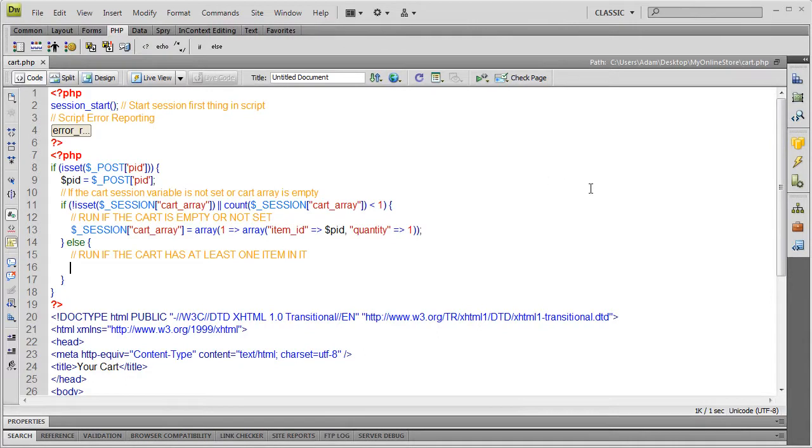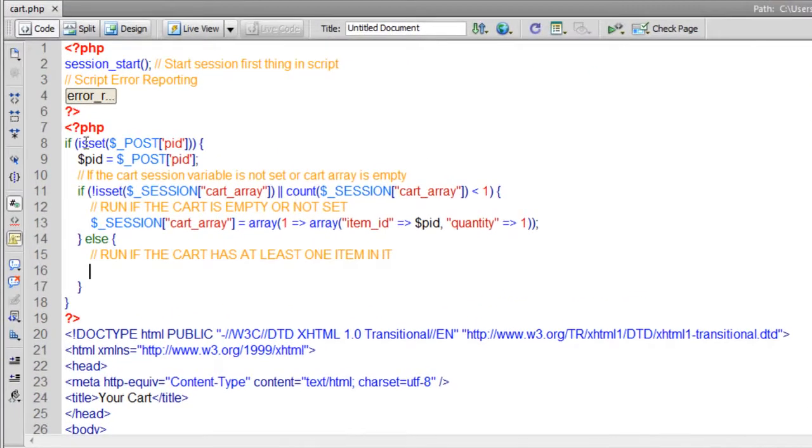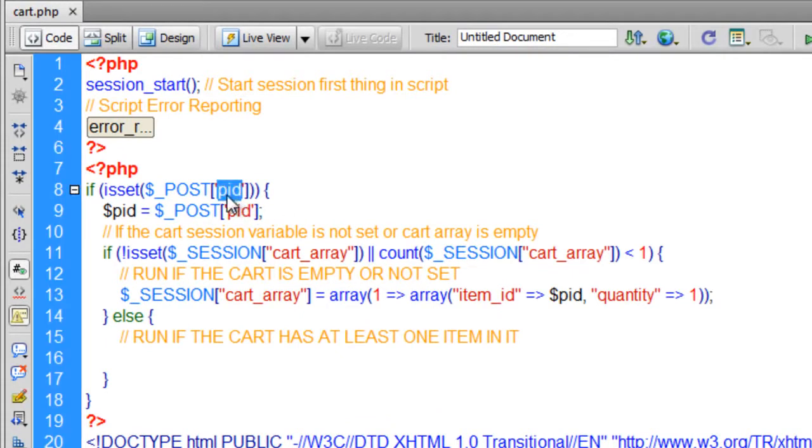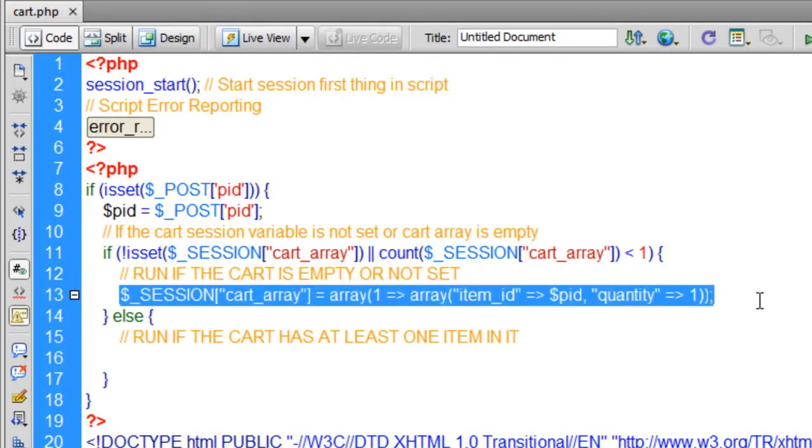Alright, stop fooling around. Open up cart.php. So let's recap on this code. If isset POST PID, which means if there's a product ID coming from the product page, the person's trying to add that item to their cart. So we're checking to see if that's set. If it is, we grab that variable, and then we're checking to see if the cart session variable is not set or the cart array is empty. In this if condition, we'll pop in the first array item, which is the first cart item. So if the cart's empty, or if the session cart array is not set, pop in the first item.